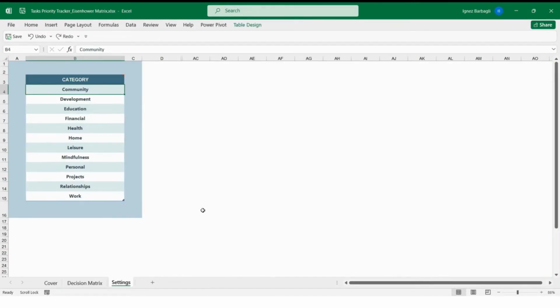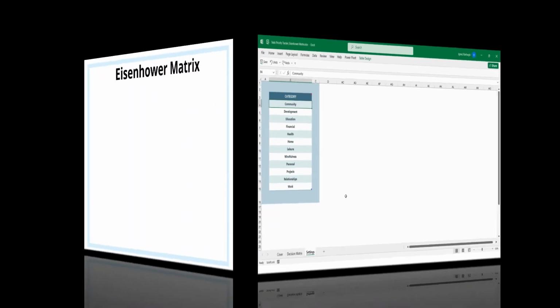The columns hidden in this tab contain formulas to support the entire functioning of the template. Therefore, we do not recommend deleting columns or rows.